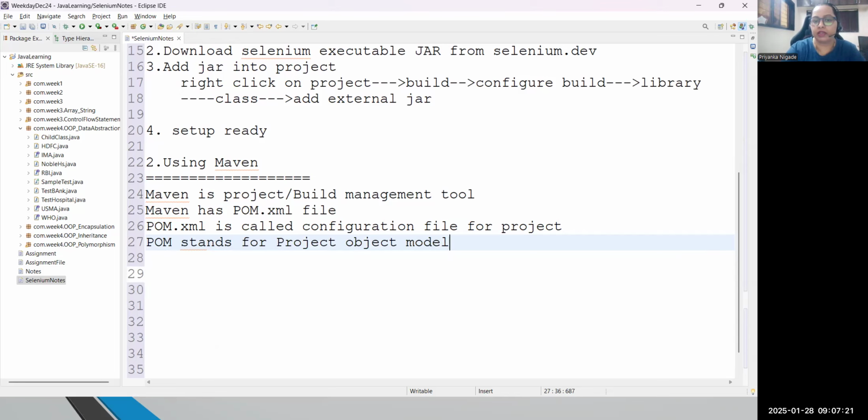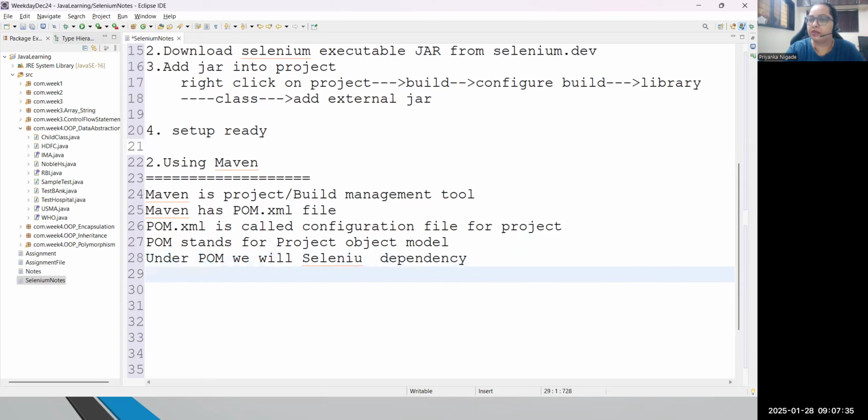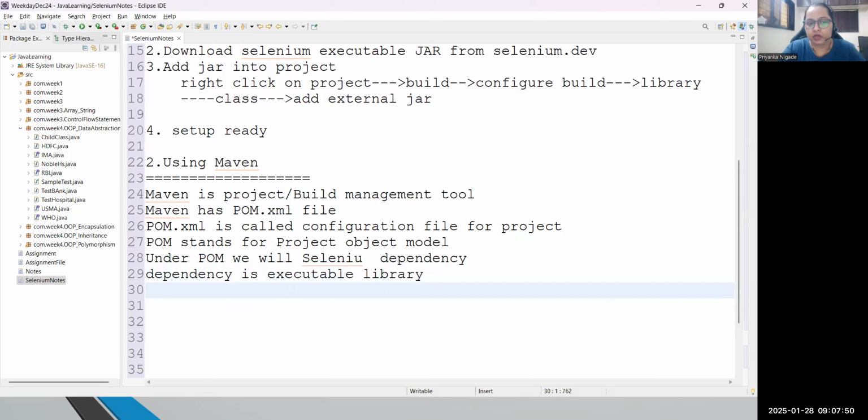So this is very, very important. And under this POM, we will add the Selenium dependency. Here the dependency is nothing but the library. I will say dependency is nothing but a simple executable library. So don't get confused. Now, how to add it?